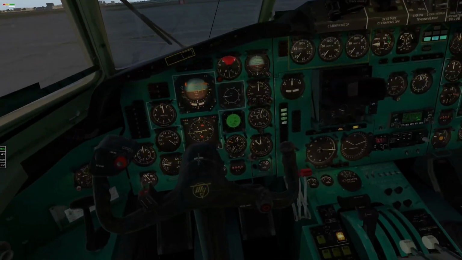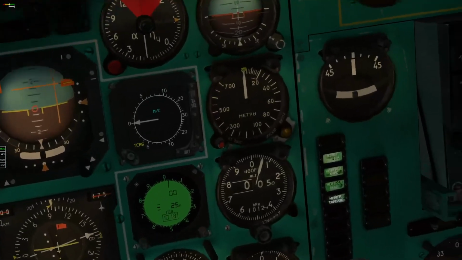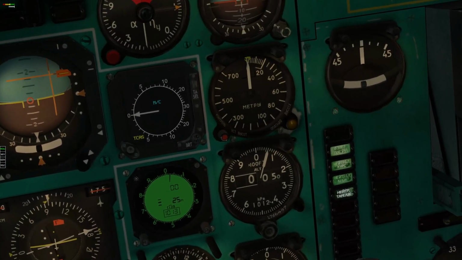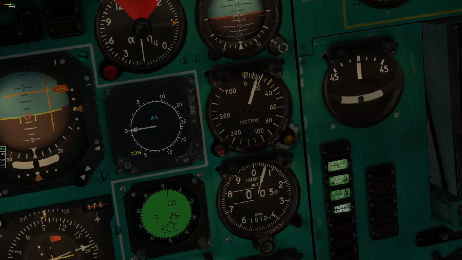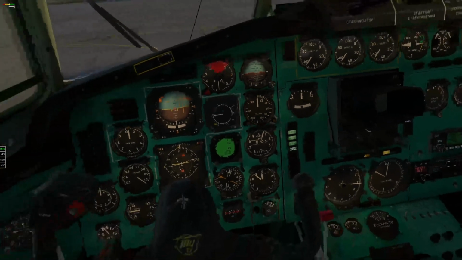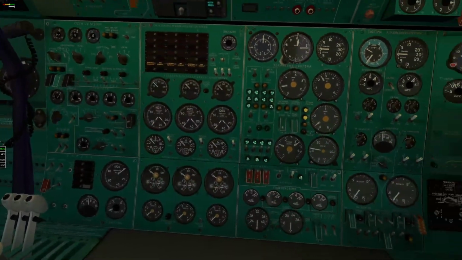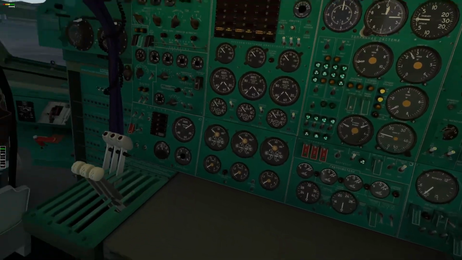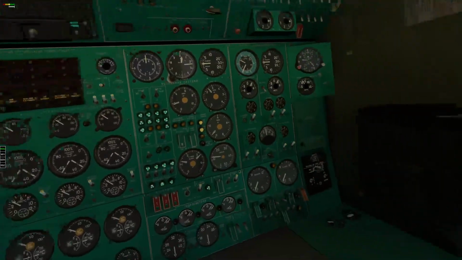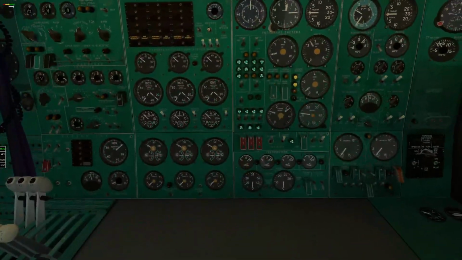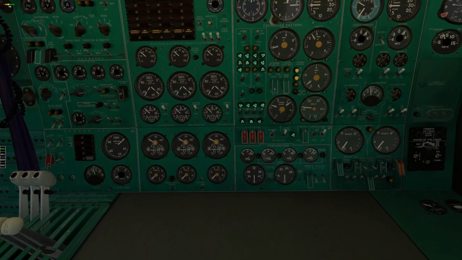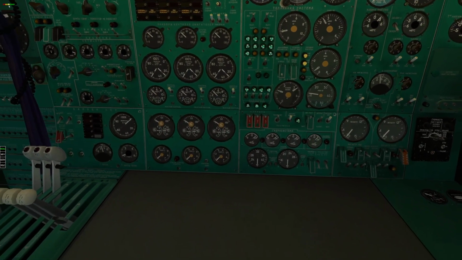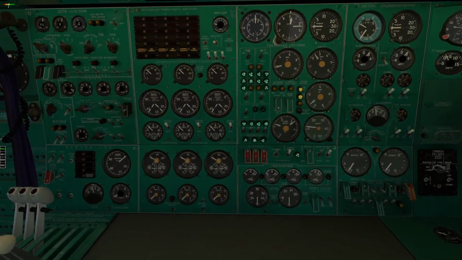So the last thing I think we need to test is the radio altimeter. Yeah, working perfectly. 15 meters showing it. Okay, so this is pretty much it for the startup of Tupolev 154. In the next video we'll talk about the taxi, takeoff, climb, cruise, descent and landing. Thank you for watching, have a good day.